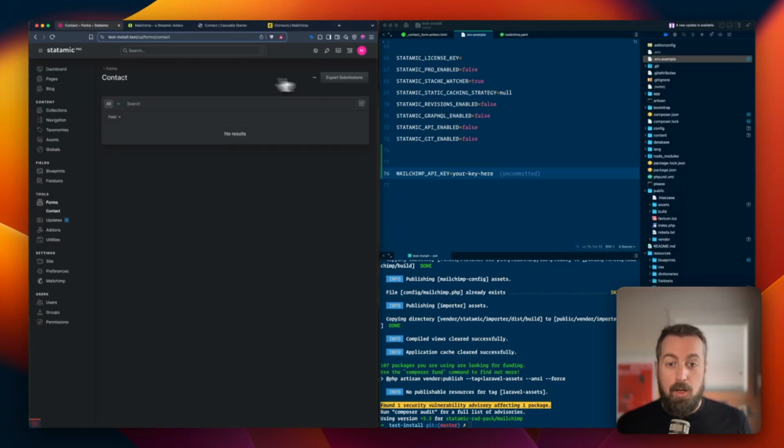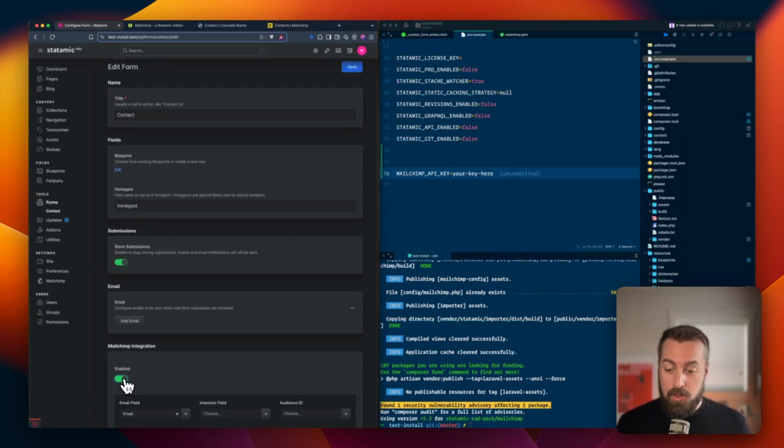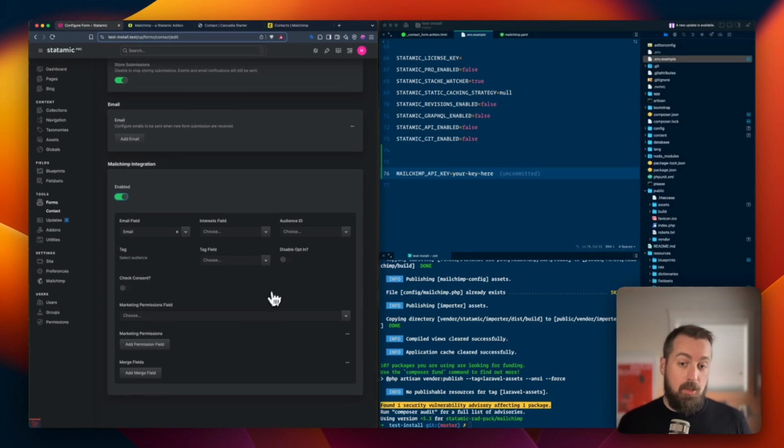Now if I go back and edit the form itself, this is where the form is configured. What happens when you submit? Are you sending an email? Are you storing it? That kind of thing. We have this new Mailchimp integration box here at the bottom, so I'm just going to enable that. The first thing I need to do is select my audience ID. I'm going to select Cascadia Digital, which is my company.